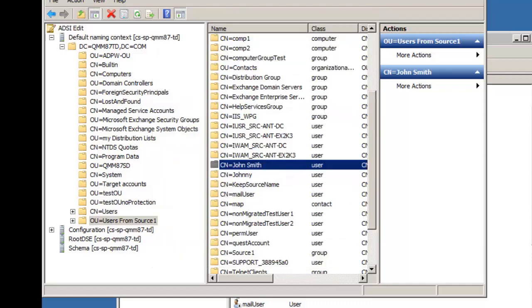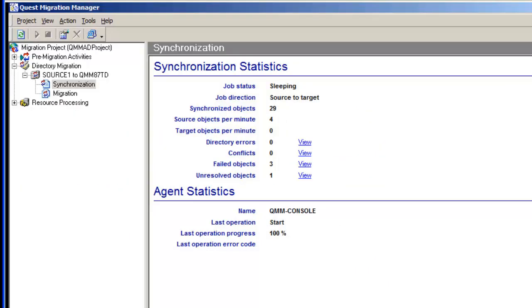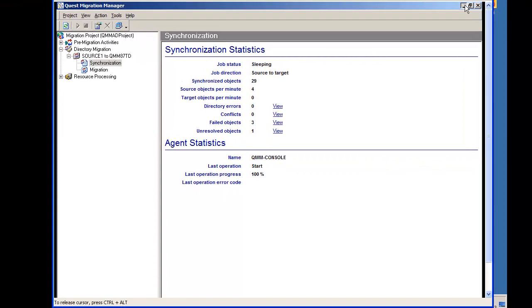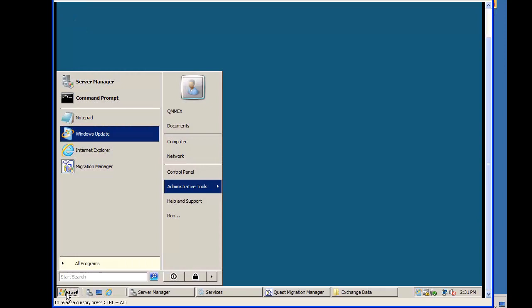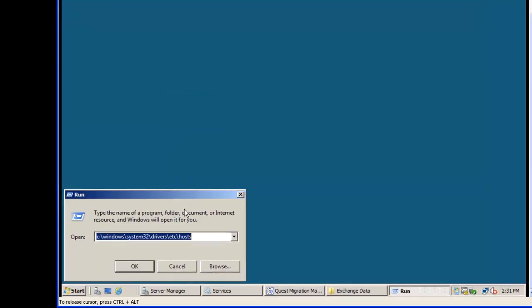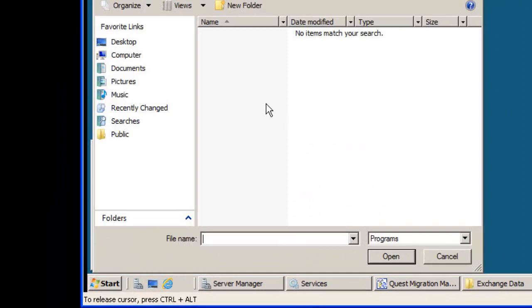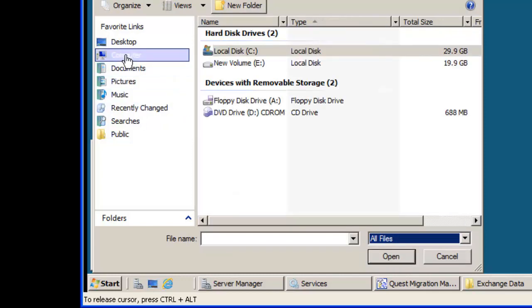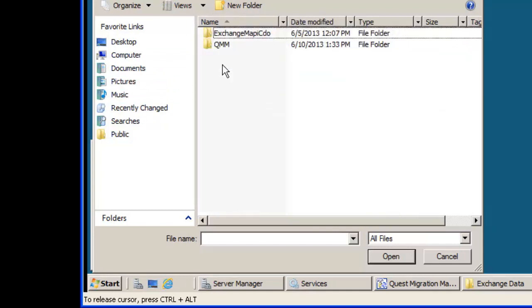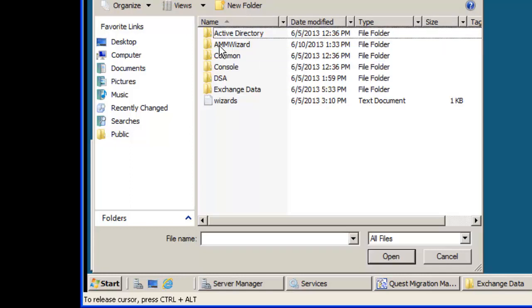The other way you can look for exactly what's happened is through the logs. And I can show you the location of the log now by moving back to the console, minimizing my console for QMM. Going to run and browse into the installation directory of where you've installed QMM. We'll change to all files before we start doing that. My computer. In this case, I've installed QMM on the new volume E, and I'll drill down into the installation directory.